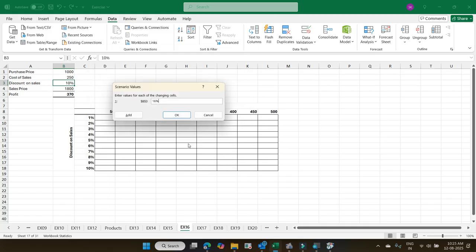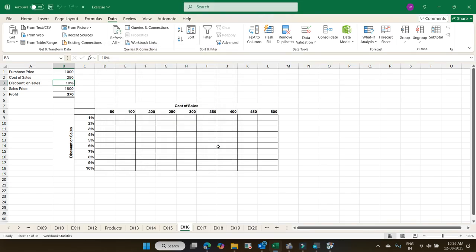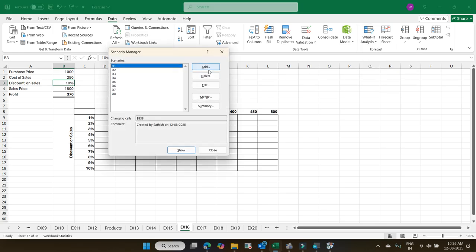Same concept. How you added the first scenario? What if analysis? No, go to your sheet. The report is a separate sheet. Come to your original sheet. Place the cursor on discount on sales. What if analysis? Scenario manager. Add it. That is the button of adding. Already 6 scenarios added. You add another scenario. You can delete it, edit it.